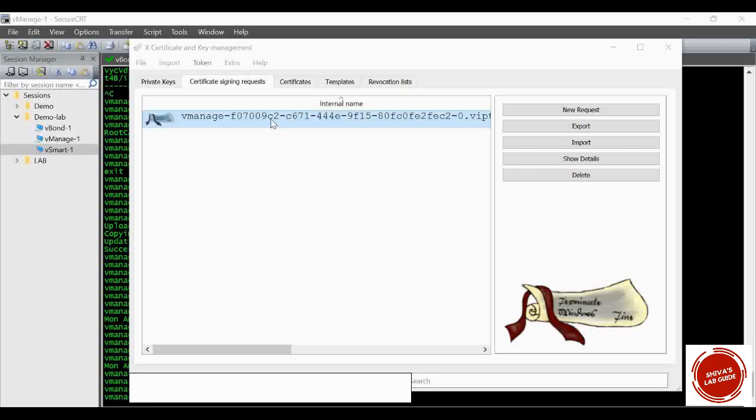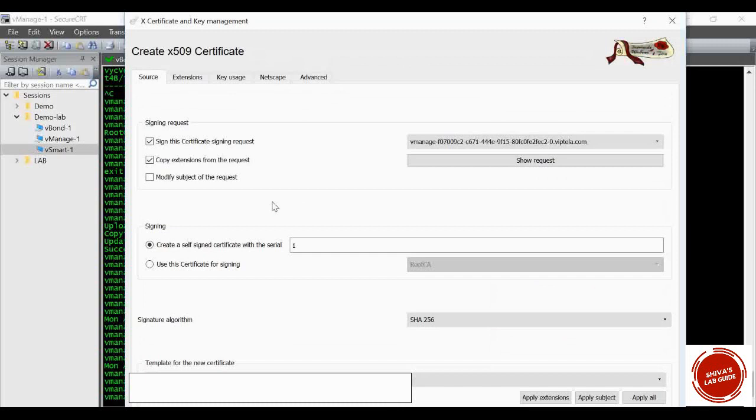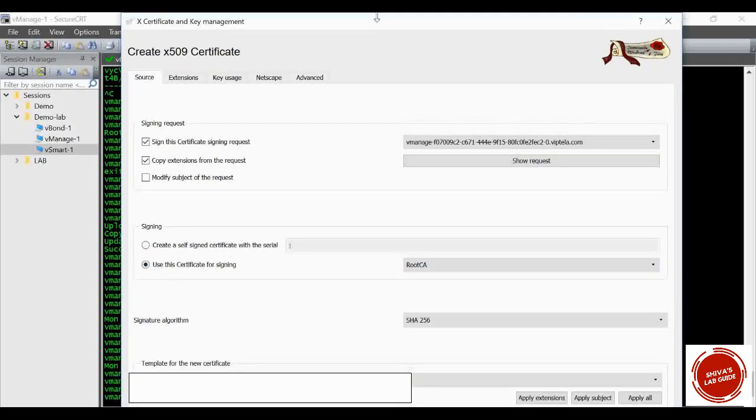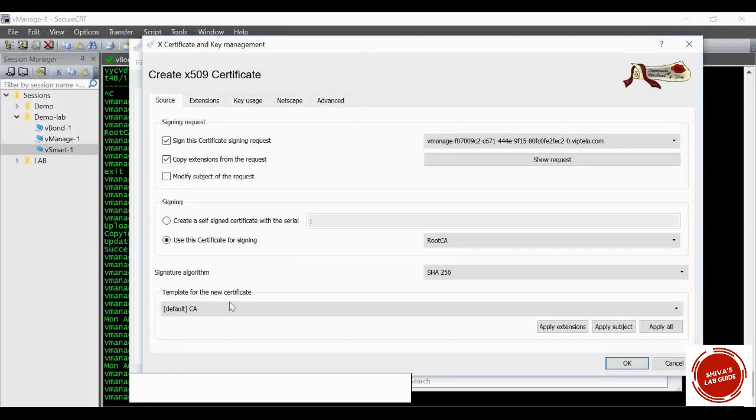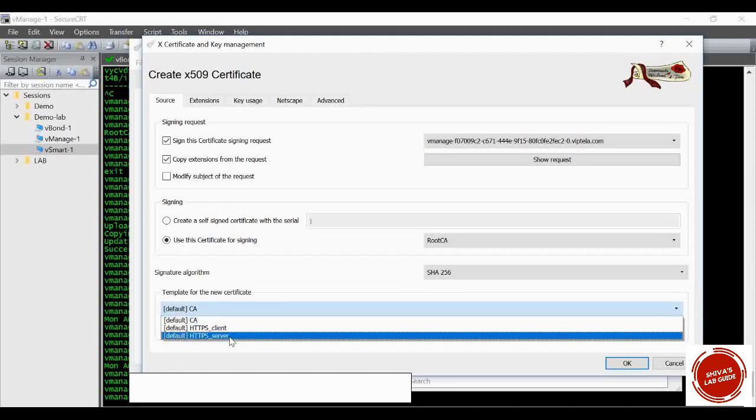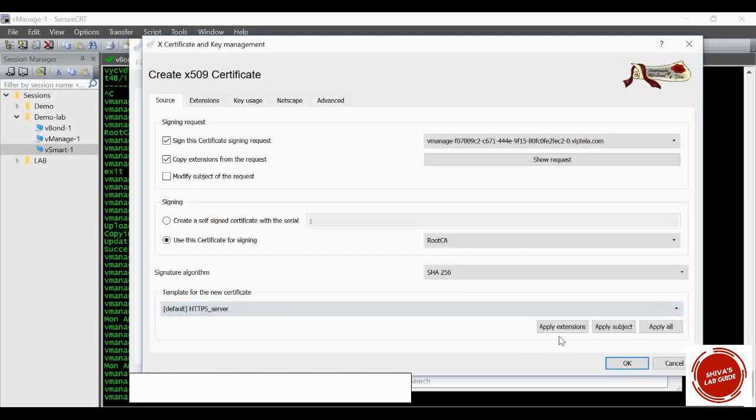Now right click the vManage and there is an option to sign. Click the sign and you can see confirm this is for vManage and click use this certificate for signing, that is your root CA cert, and make sure you select this option, use this certificate signing root CA, and the template for new certificate you have to click HTTPS server. Click on apply extension, apply subject, apply all.